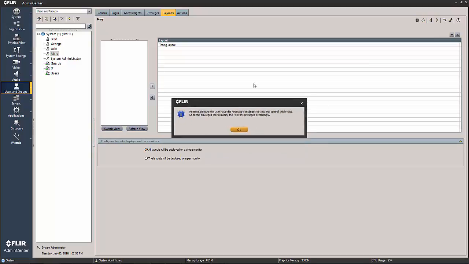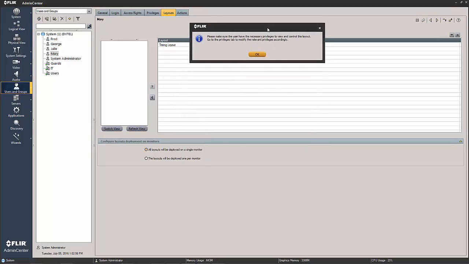Now the important thing to note is this little message right here. I love the little informational messages that pop up when you're doing something that could possibly run afoul of what you're trying to do. What this message says is that if I'm going to assign this layout, which includes a bunch of cameras and different things, to this particular person, Mary, I have to make sure that Mary has access and rights to the physical cameras and things that are in the layout itself.